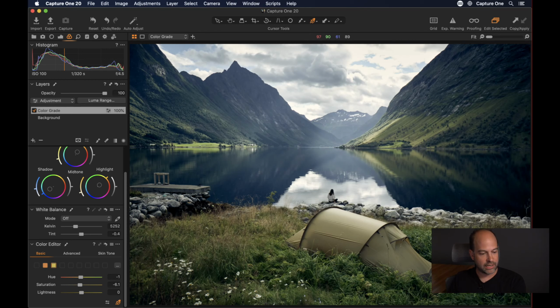If I alt click, then we can change the hue a little bit as well. So let's just drop that down slightly as well. So now we've got a combination of different adjustments working together.